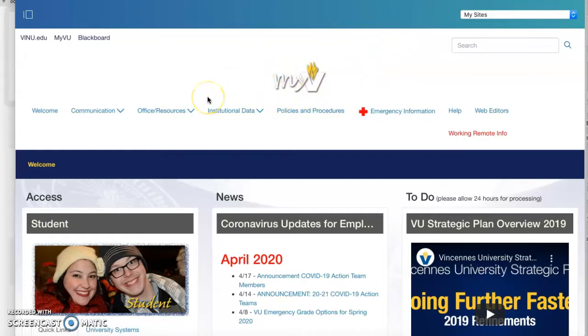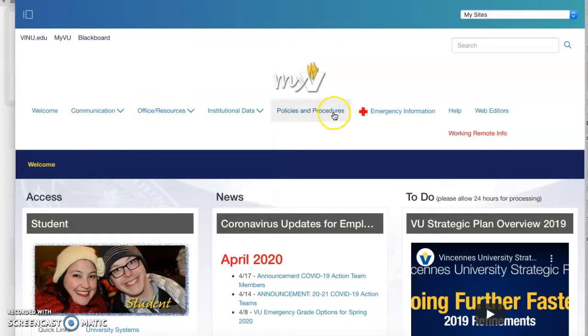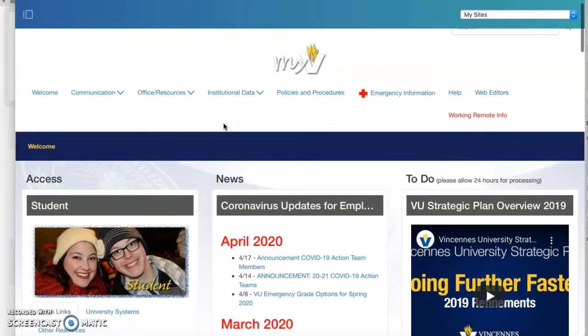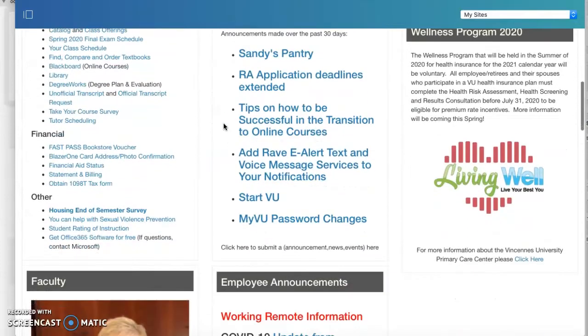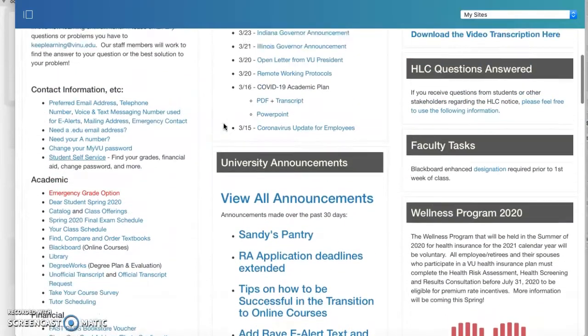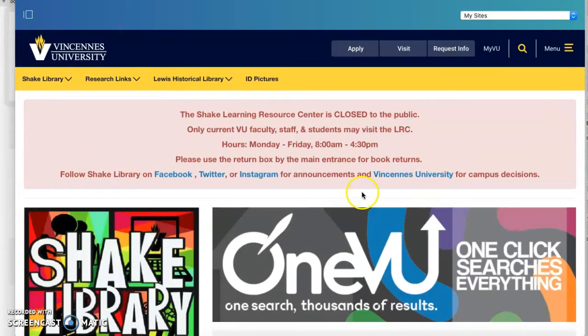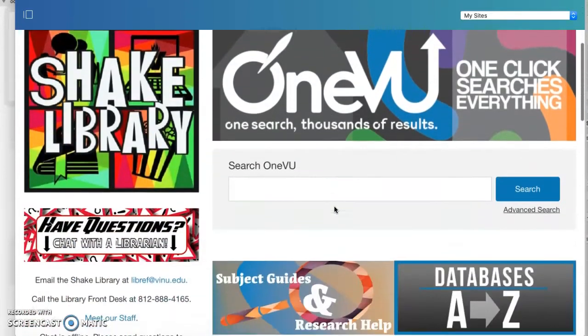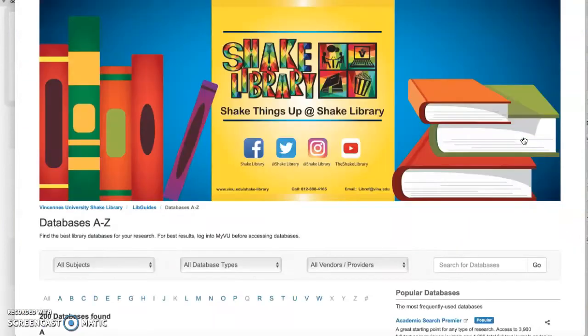Once you've signed in, you need to go to the library website. Let's see here. There's a few different ways to get to it. One is if you scroll down, then on the left here under academics is library. Once you're on the library site, scroll down and you'll see over here on the right, it says databases A through Z. Click on that.